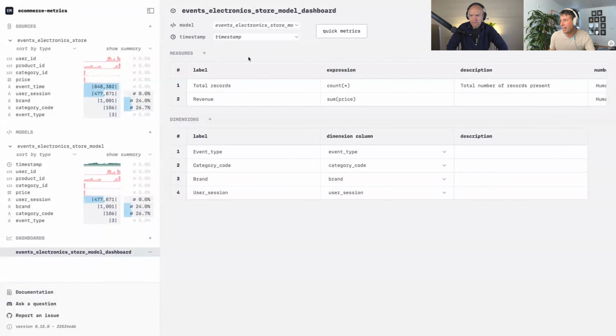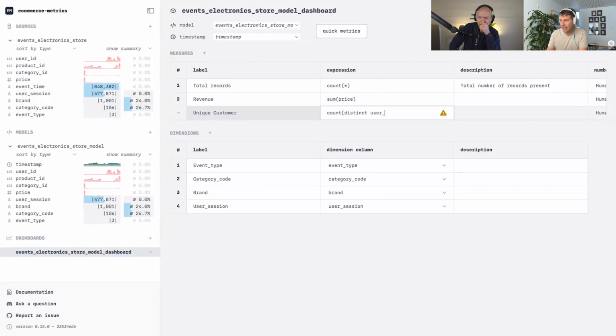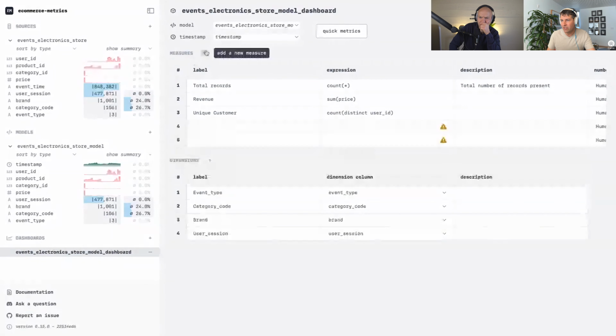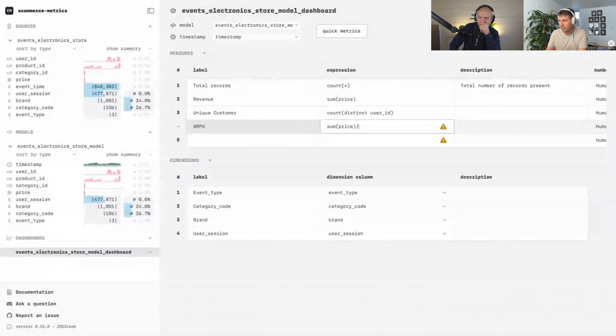So let's go in and look, very quickly, at a unique customer count. That's going to be count distinct user ID. And then I can start to chain these up and do, let's do ARPU, which is a very common one. So let's do sum of price over count of distinct user ID. Let's see if this works. It should. Go to dashboard.